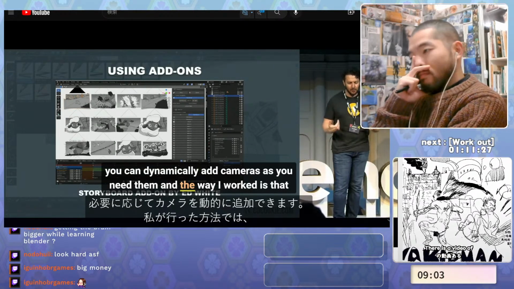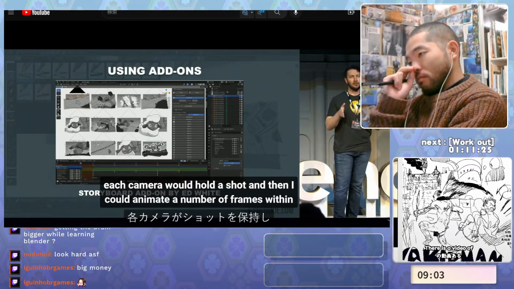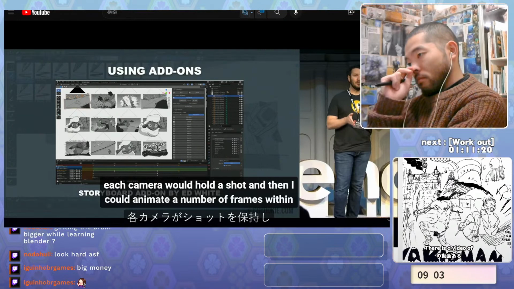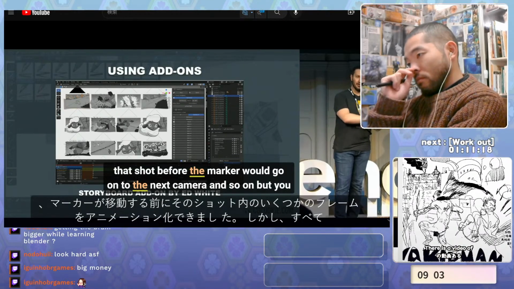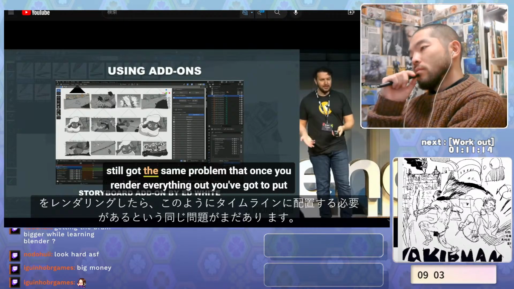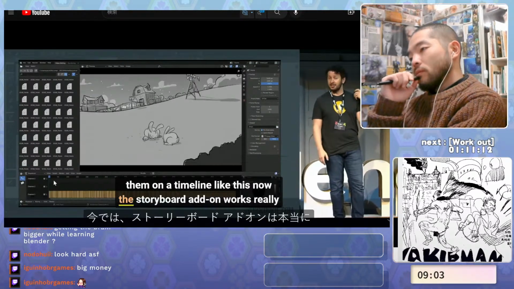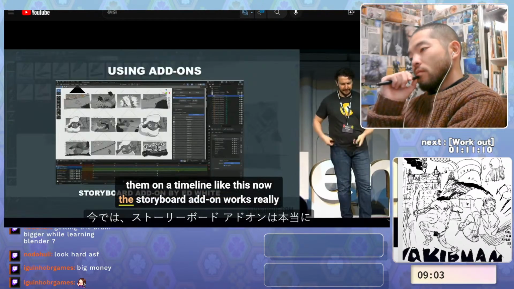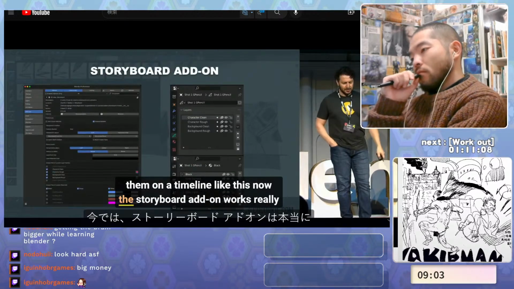And the way I worked is that each camera would hold a shot, and then I could animate a number of frames within that shot before the marker would go onto the next camera, and so on. But you still got the same problem that once you render everything out, you've got to put them on a timeline like this. Now, the storyboard add-on works really, really simply.